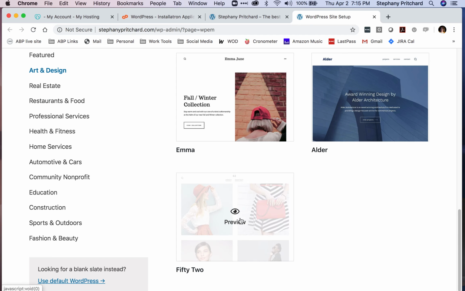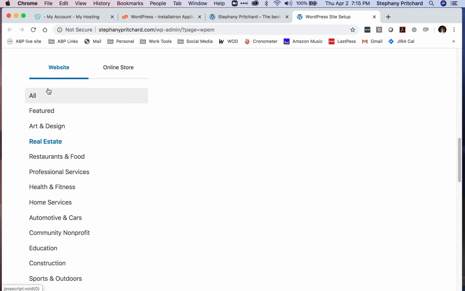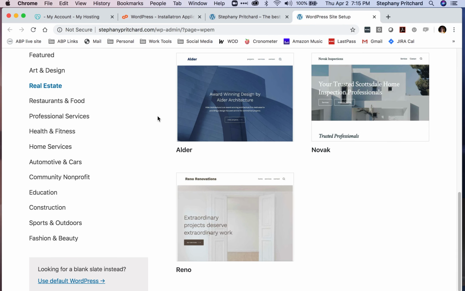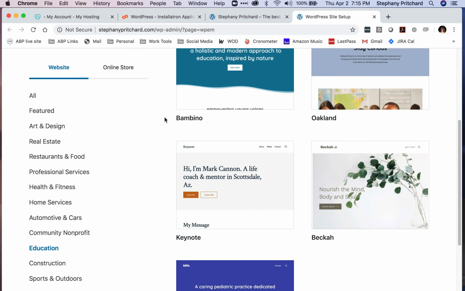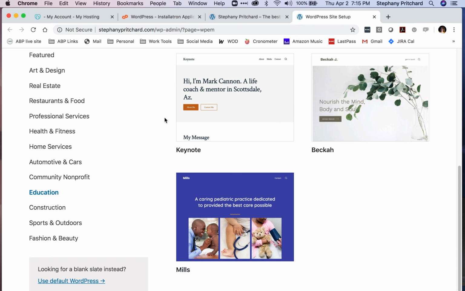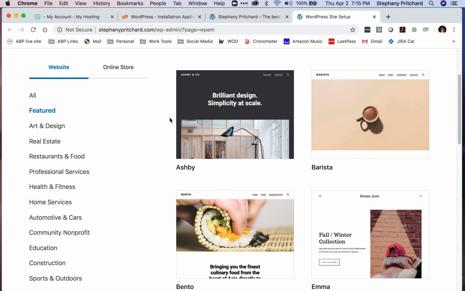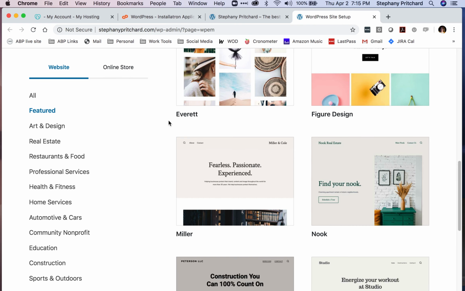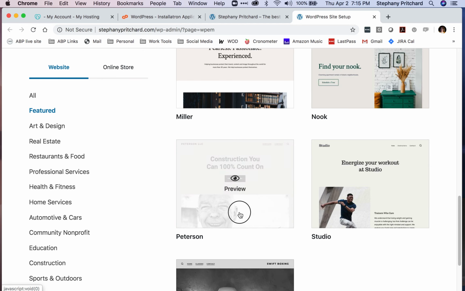This one looks like it's more visual elements. Let's see what real estate has in here. Similar. Let's go to education. Okay, so, meh. It is what it is. Go through these. You can preview them and see which ones you like, which one speaks to you. I'm just going to pick Peterson here.